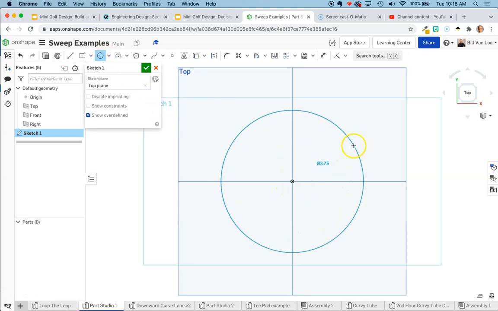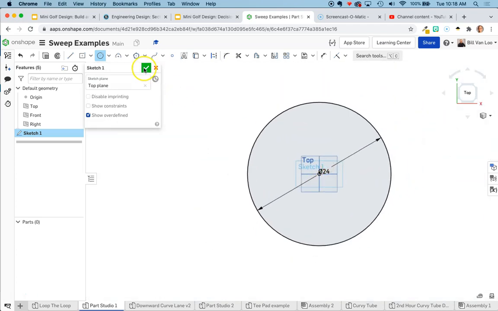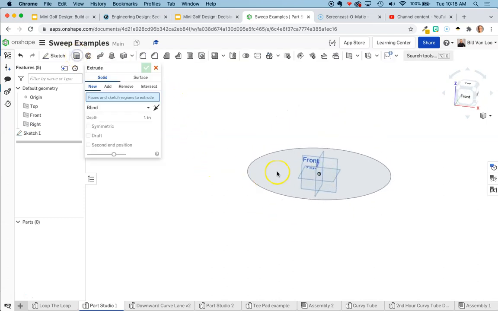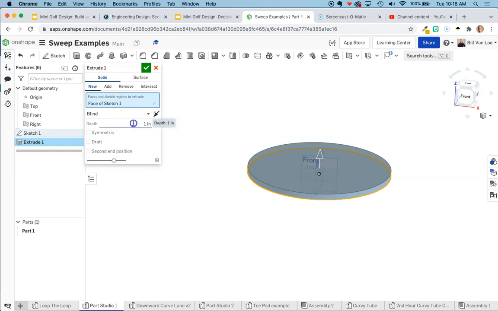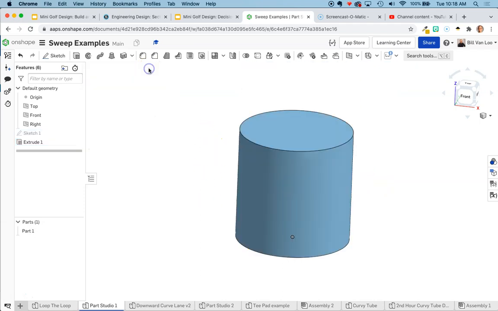At this moment, it doesn't matter what my diameter is as I demonstrate this, but it will matter for you. So I'm going to choose 24 inches for my diameter, and I'm going to zoom back because that looks pretty big, and I'll click the green check. Now what I want to do is extrude this up some to turn this into a cylinder. And I'm going to choose that the level change of this is also going to be 24 inches. So I'll click the green check.